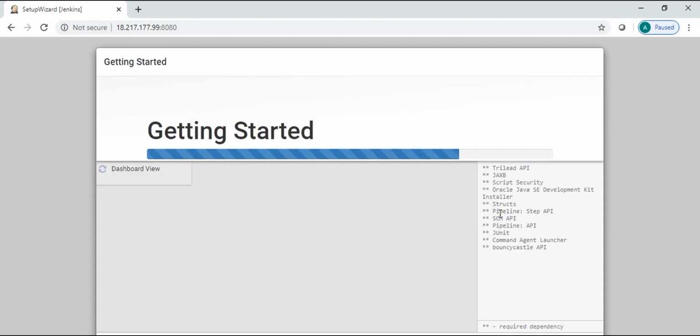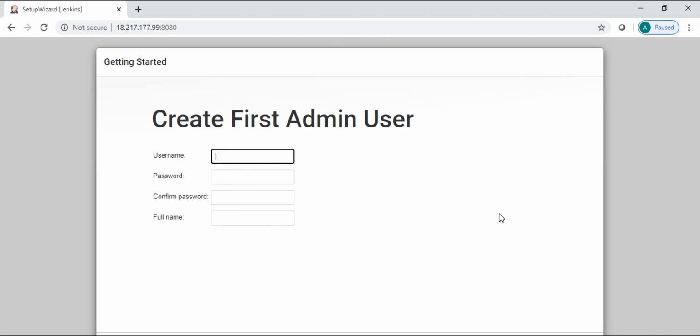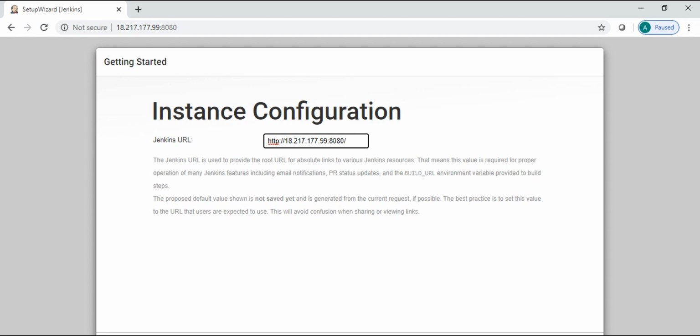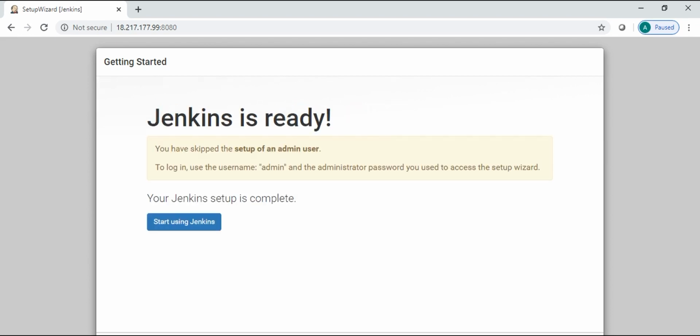We will get this getting started page here, and here you can give your username, password, confirm password, and full name. For the time being, I'm going to skip this one. I'm clicking on the continue as admin button. Here, if you want to change the name, instead of the IP address you can configure your domain name, or else you can leave it like this only. And I'm going to click on save and finish.